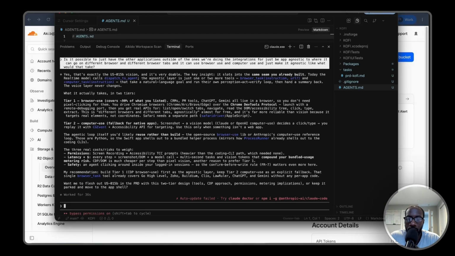Tier 1 browser use covers 90% of what you listed, so you don't need pixel clicking for them. Launch with a remote debugging port, then you get real APIs for a list, open, switch tabs, navigate, read. This works across different browsers and different tabs agnostically, almost for free. It's far more reliable than Vision, which targets a screenshot from a Vision model to click and type. You can replay it, so you'd likely reuse rather than build. It's open source, so the 3 real costs are: permission, screen recording, and latency on every step with model calls. You see the agent clicking around inside your login session, so confirm before building tier 1 first. That's agnostic, keep tier 2, tier 1, so you don't need pixel clicking.